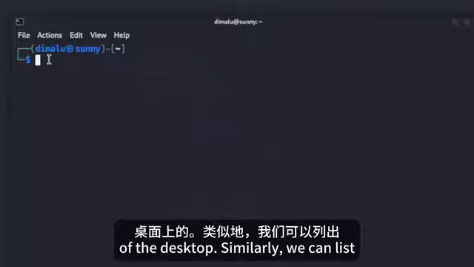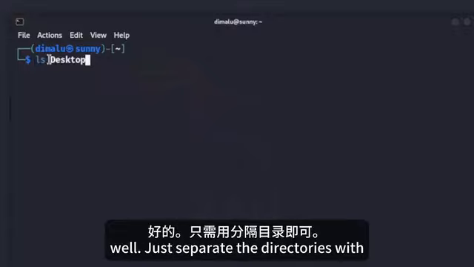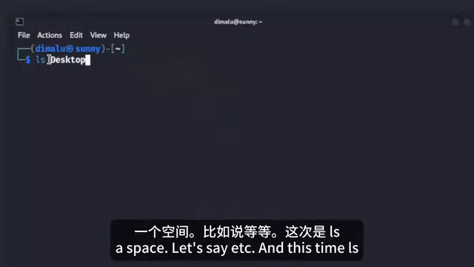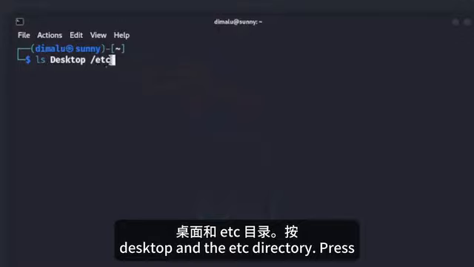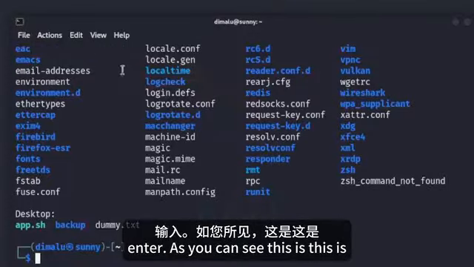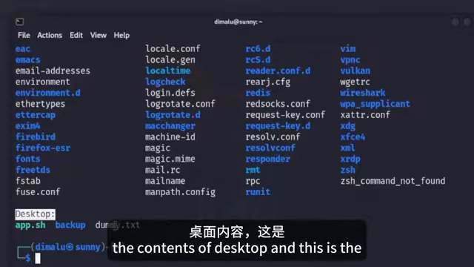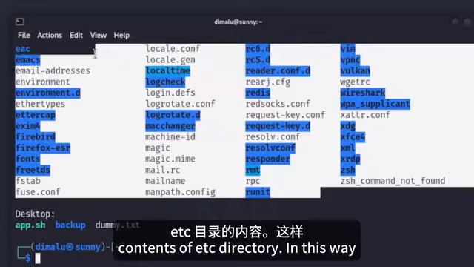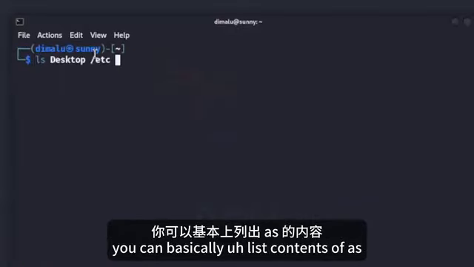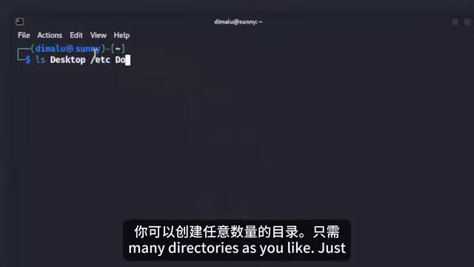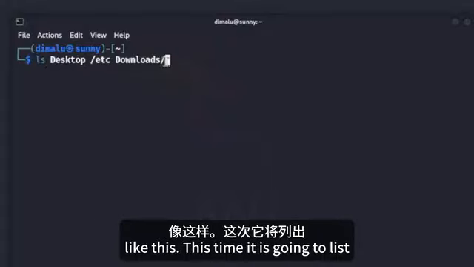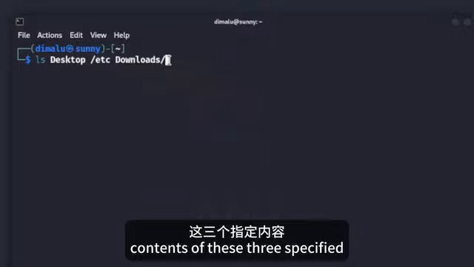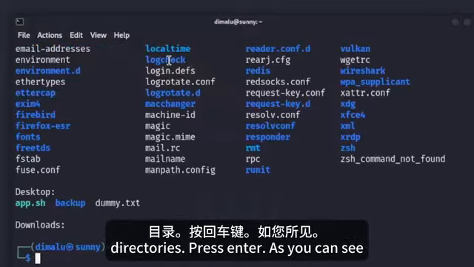Similarly, we can list contents of multiple directories as well. Just separate the directories with a space. Let's say etc. And this time ls command is going to list contents of desktop and the etc directory. Press enter. As you can see, this is the contents of desktop, and this is the contents of etc directory. In this way you can basically list contents of as many directories as you like. Just separate those directories with a space like this. This time it is gonna list contents of these 3 specified directories. Press enter, as you can see, guys.